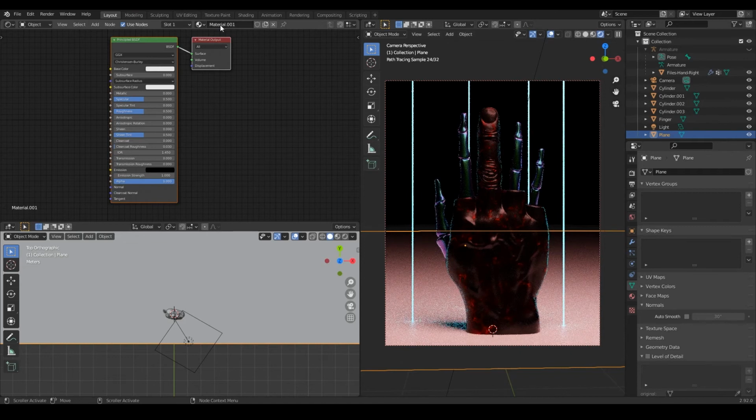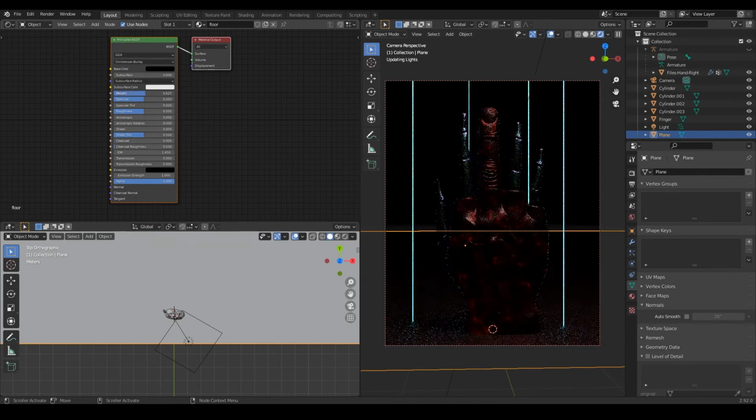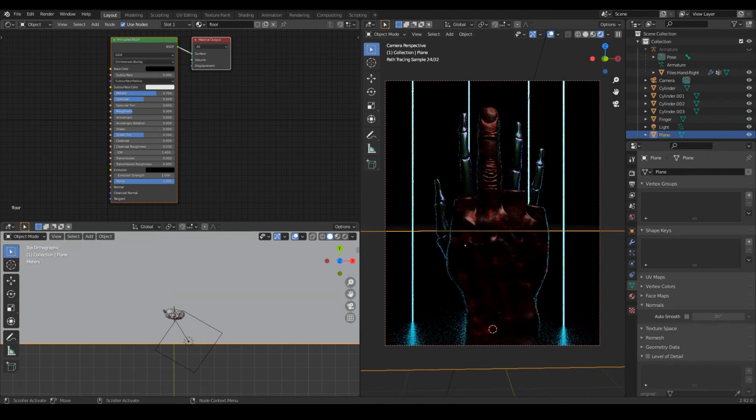Now for the floor, make another floor material. Just base color. I'm just gonna make it super dark. Make it metallic. Everything looks cool when it's metallic. Roughness, kind of turn the roughness down so we get a nice reflection in there.